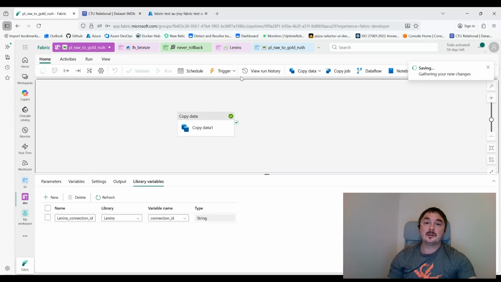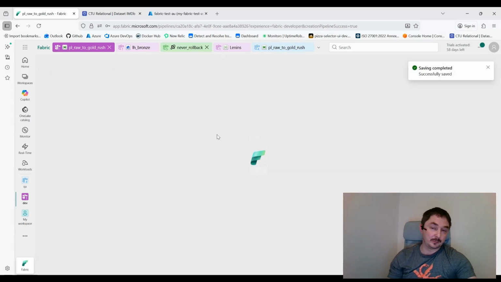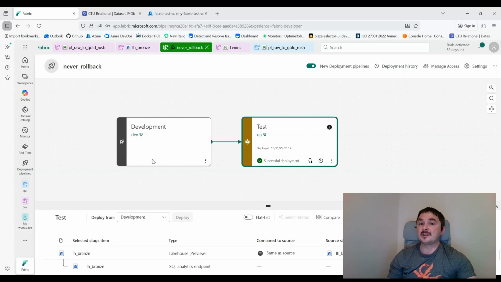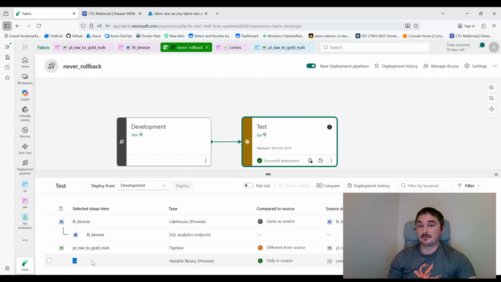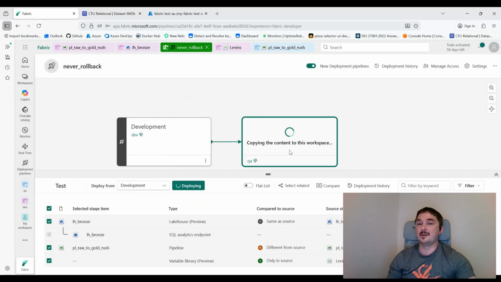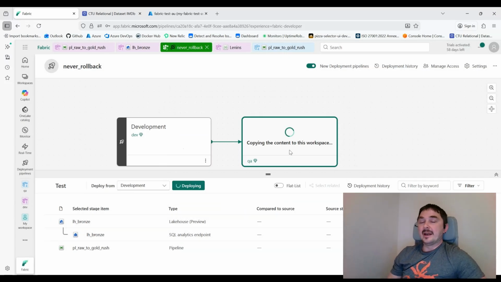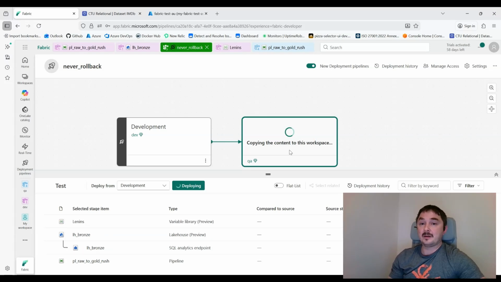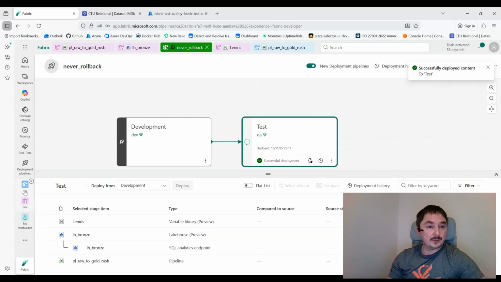We can save it and go back to the never rollback deployment pipeline yet again. It will refresh the state between those two stages and see that in the test environment, we actually have some changes pending. There is a new variable library in the source, and also there are some changes to the pipeline. So we want to deploy those too, but we can deploy everything. It doesn't really matter. It wouldn't change a thing. Let's do the deployment. And when it is finished, we will be able to see that in the QA workspace, we have everything yet again, which is exactly what we want.